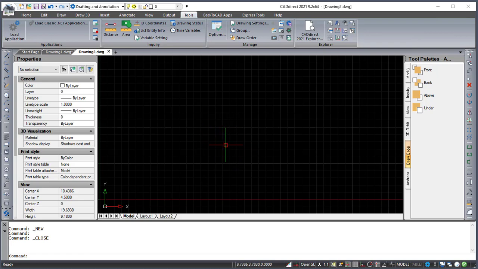On the other hand, the unit settings are drawing settings, meaning if you open a new drawing or an existing one, you may get different units as the units are not a part of the software itself. They are a part of the drawing.